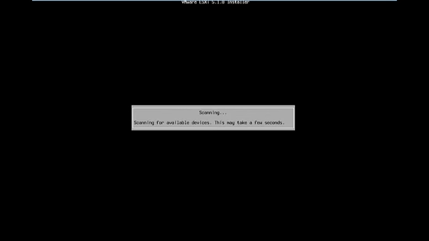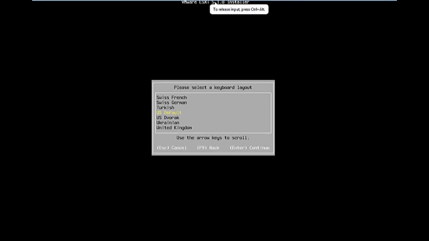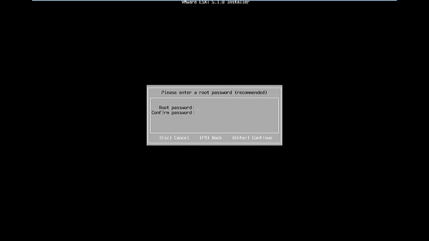Okay, so it will be scanning again here. Then they say 40 gig hard disk here. So just keep next or enter, continue here, enter. Then the language, which language you need to use. Of course, you have to select your language here. So I just enter to continue.